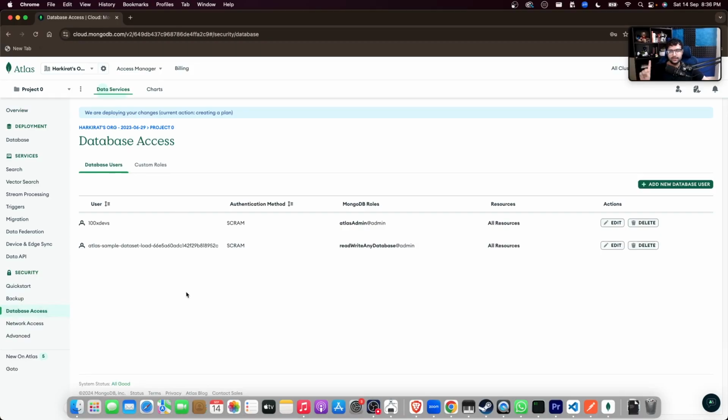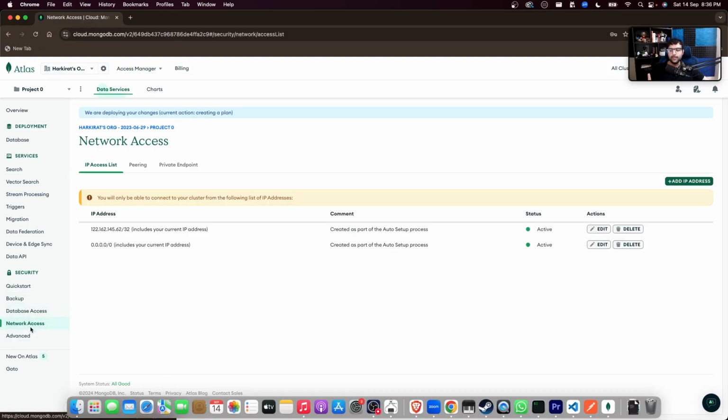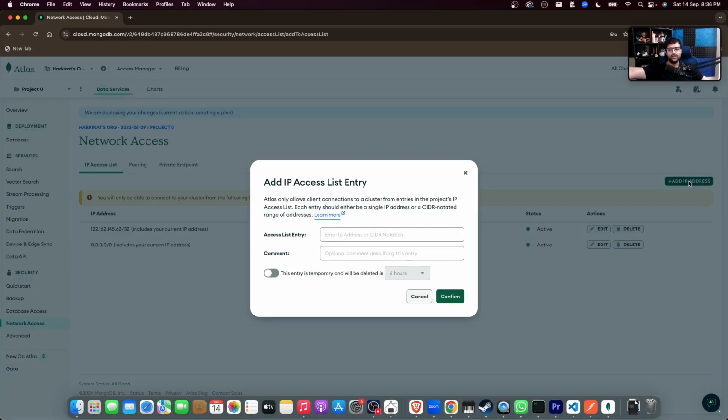One more thing some of you might have to do is network access. Make sure you go to network access. This is basically telling who all can access this MongoDB cluster. Which IPs, what does network access mean? Okay, which IPs can access this MongoDB cluster? So over here, just add 0.0.0.0/0.